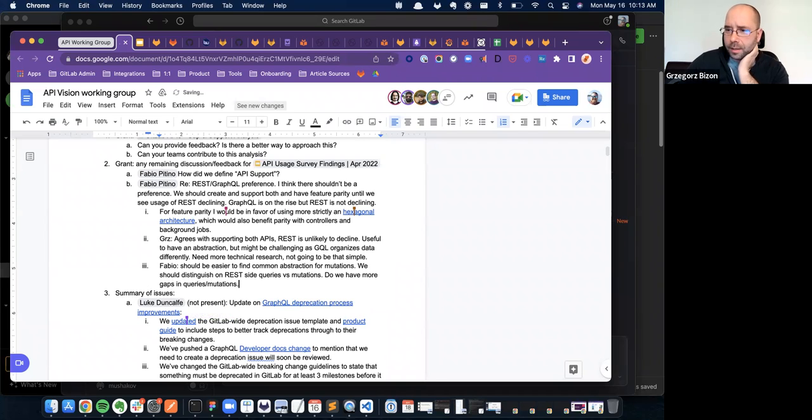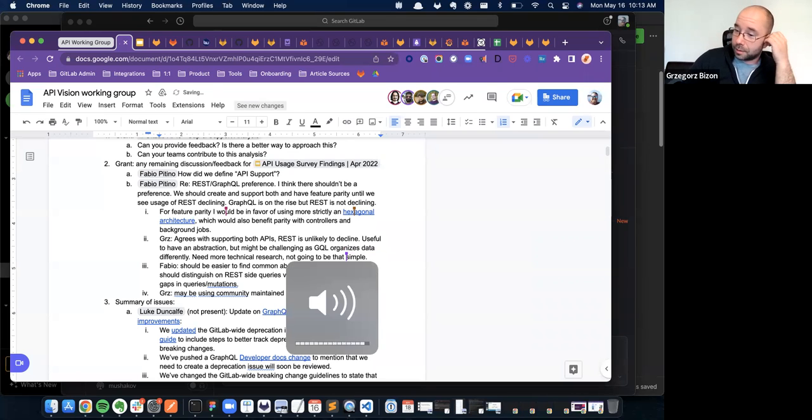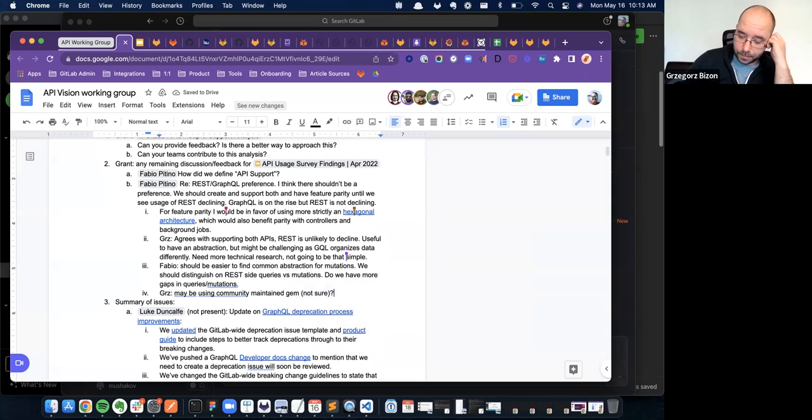Yeah, and another aspect here is the library we are using. I think that we are using a community maintained gem. I might be mistaken. It's been a while. It's possible that we are maintaining it right now, but basically, it's also something that will come into play in designing the common abstraction.